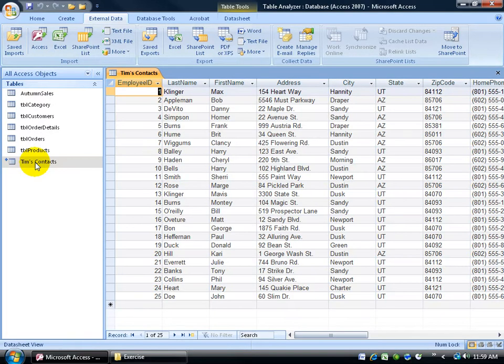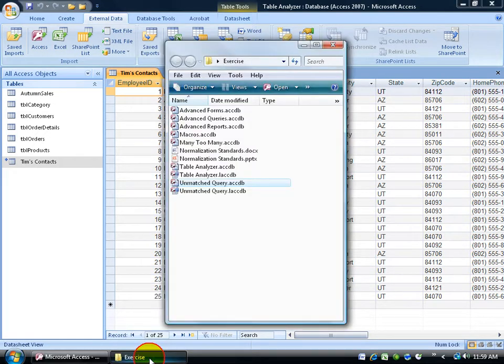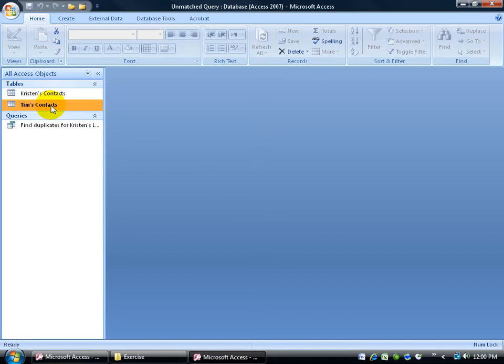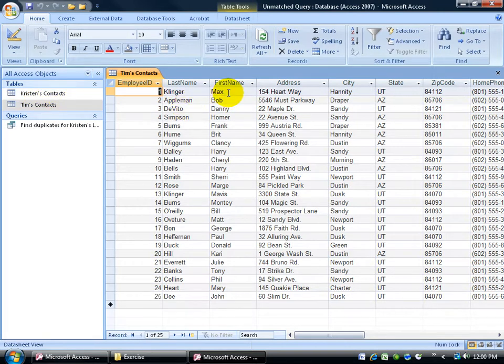So when I double click on it, I've got all this information. Now, if he makes a change, for example, let's take a look at Max Klinger, and we're going to change it in the other database. Let's see if it updates here. So I'm going to come back down to my taskbar and maximize my exercise folder, and double click and open up the Unmatched Query database. Let's open up Tim's contacts, and let's say instead of Max it's going to be Sue. Shift Enter to save it.